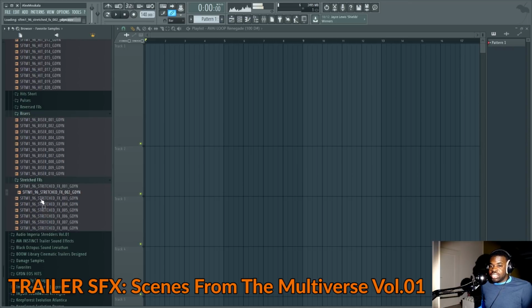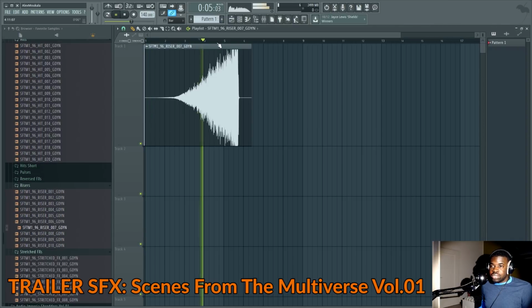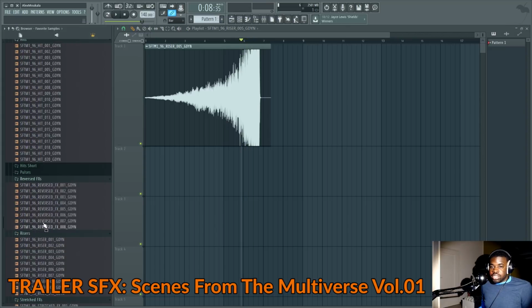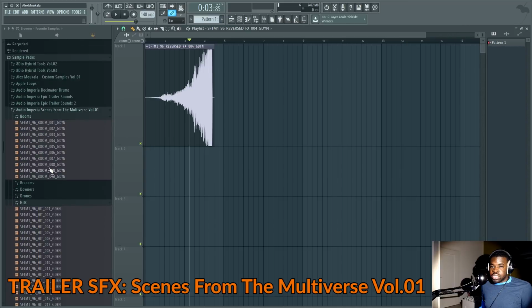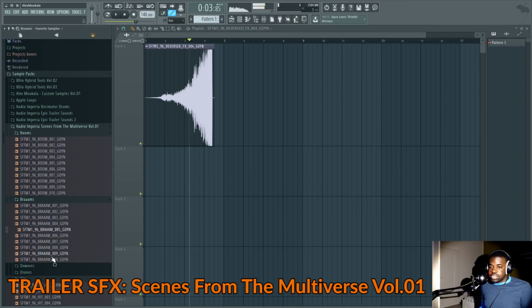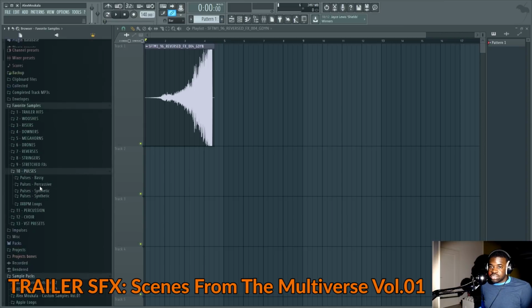You have these stretched effects, libraries, sounds. You also have risers. Then there's also reverse effects. Very interesting. And you get booms. And braams. You know, so that one is very, very nice. And it also has downers and stuff like that.